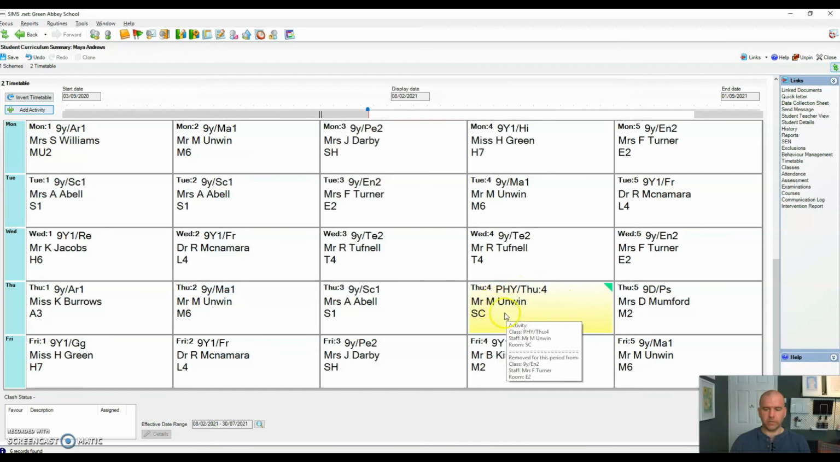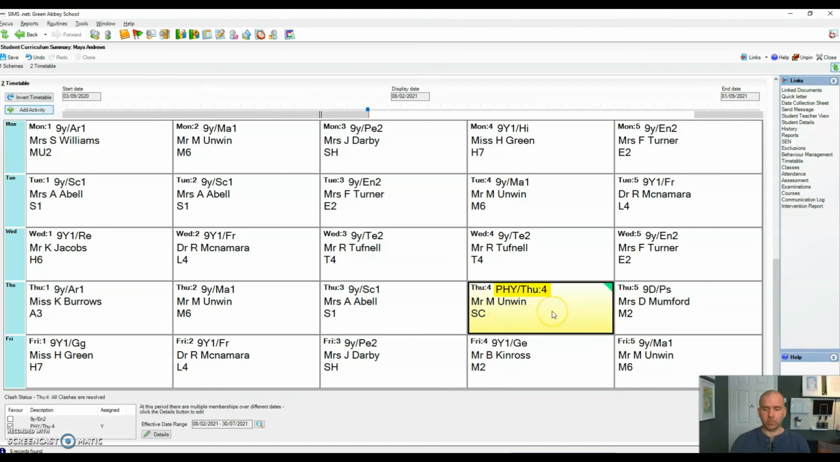And you can see now that that student has been put into Physio Thursday 4 with Mr. Unwin in the support centre. And as I hover, it says they've been removed from this period from English, so I can then see where they have come from. If I then click on there, you can see down in the bottom corner here you've got the 2 sessions, and I've ticked into Physio. If I want them to then come out of there and go back into English, I would just click on the English class there.